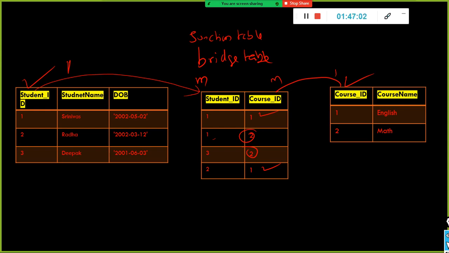If you ask me to display the student name and course name with the help of the bridge table, how do you write a SQL query to display the course name along with the student name? That we will see later, because you need to know joins and the types of joins. First of all, you need to know what is inner join, outer join, left join, right join. All those things you should know. Only when you know that will you be able to answer this question.